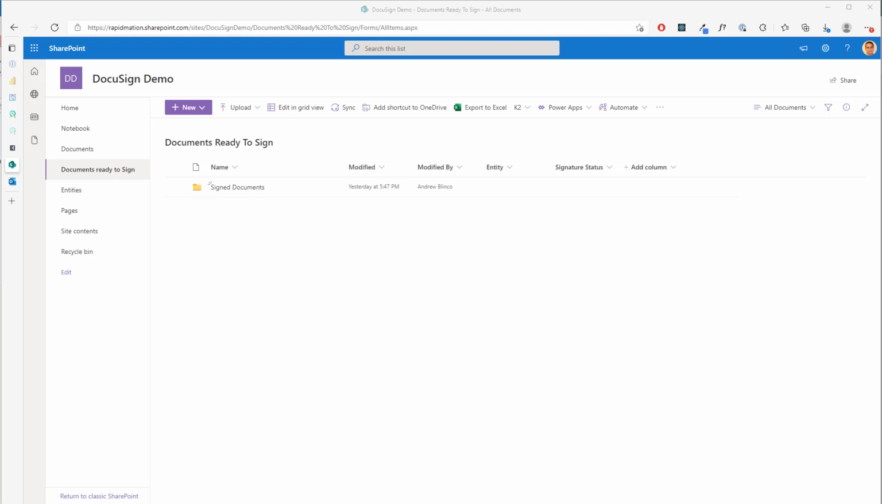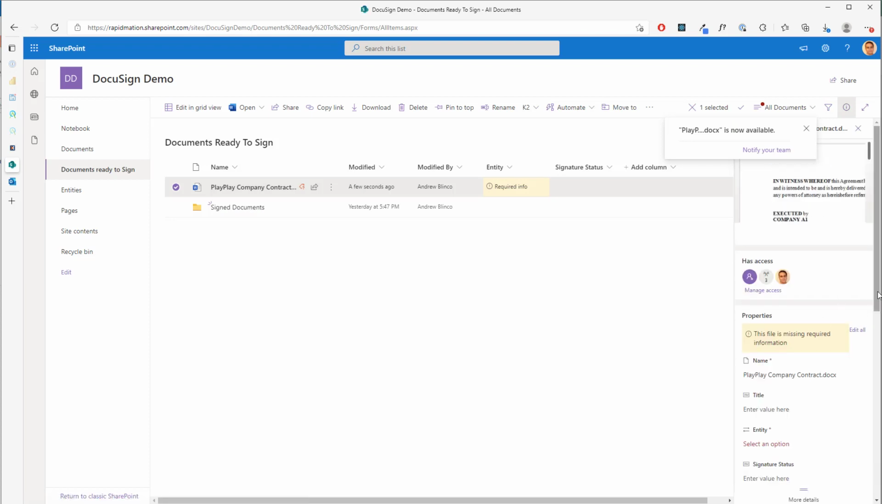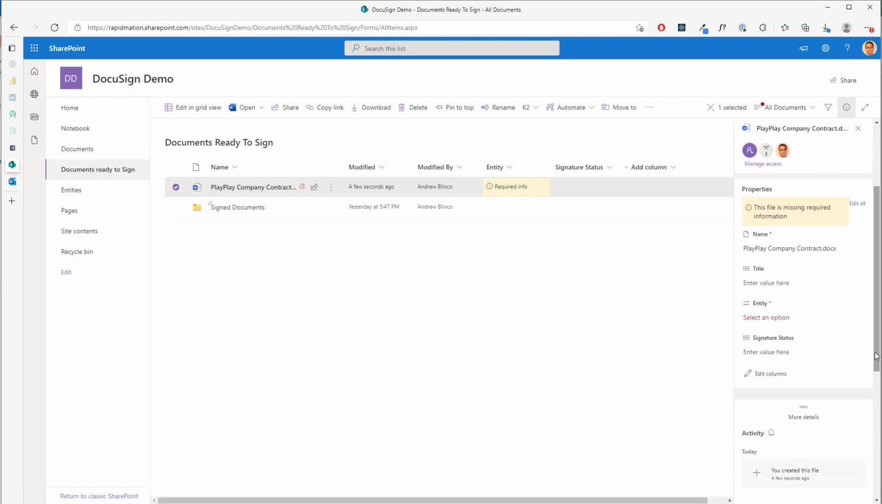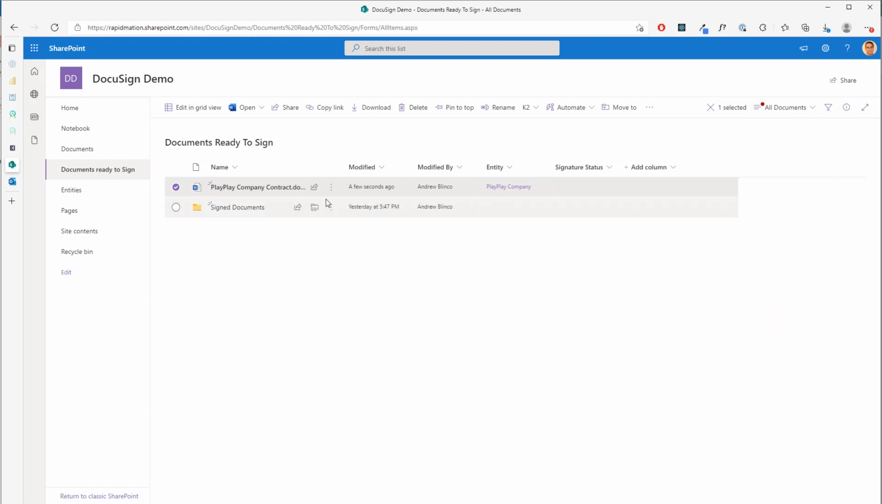So I'm going to just pull in a dummy contract and drop it into this library. First thing it's going to do is tell me I need to nominate the entity that this is associated with. So I'm going to come in here and just select it's the PlayPlay company, and I'll close that down. And now we know that this document needs to go out to the PlayPlay company for signature.